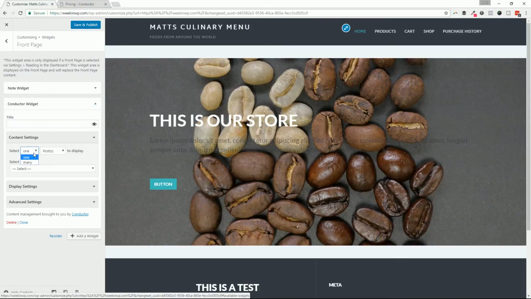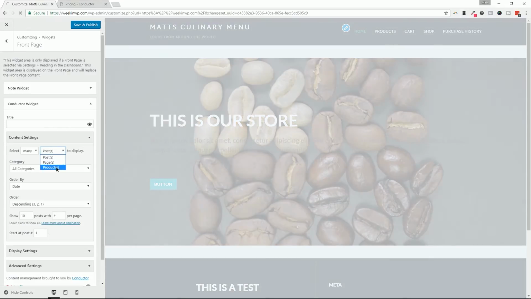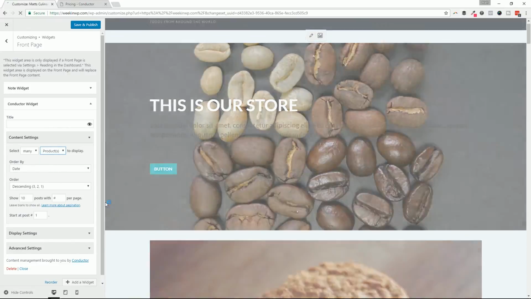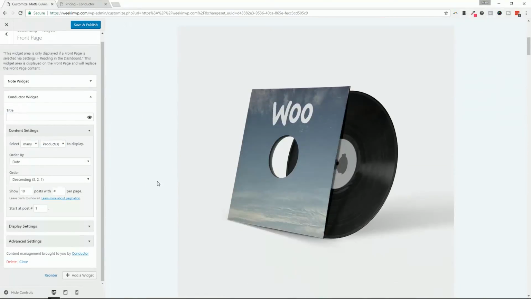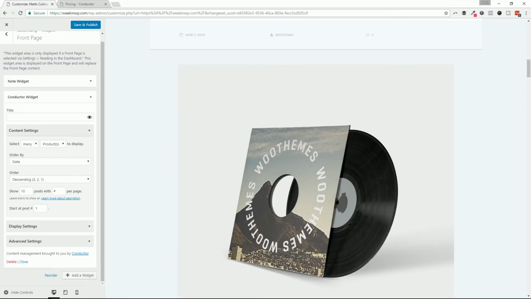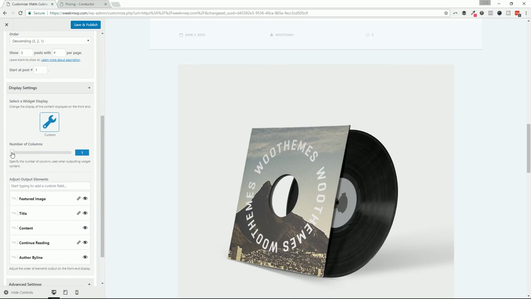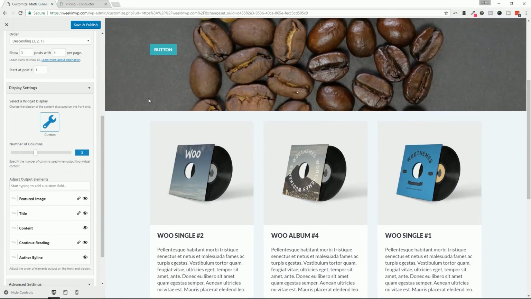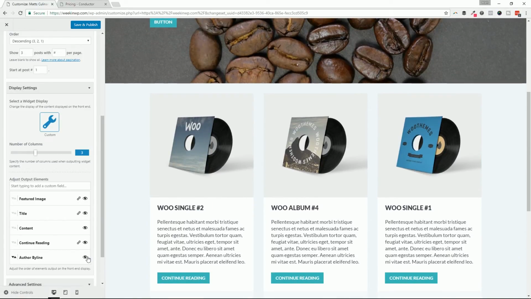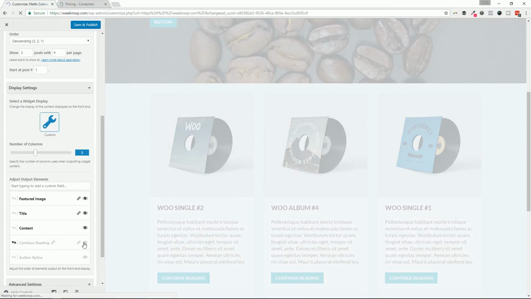And you might do something like many products. And this will display your WooCommerce products. Now, I might do something like show 3, right? Right there it was showing the most recent 10. This is going to show the most recent 3. And then I can drill it down and make it look a little bit better. I'm going to give it 3 columns, and that'll give us our products straight across. And I'm going to hide the authored by line. I'm going to hide the continue reading.